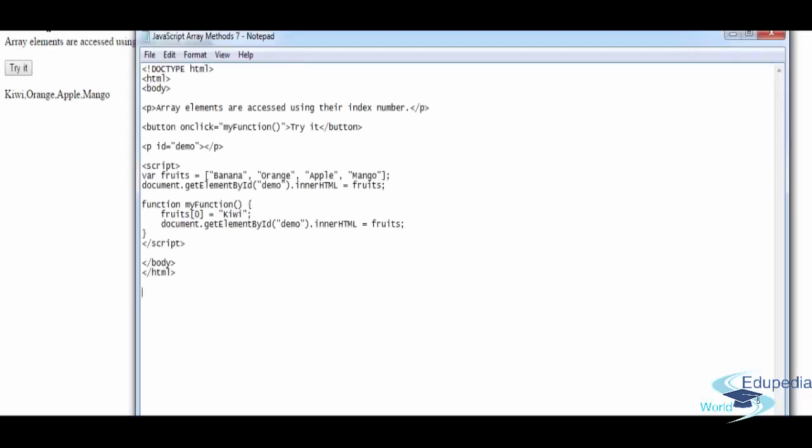Okay, array elements are accessed using the index number. So what this method does is replace fruit number 0 with kiwi. That's all you did in the function. As soon as you click the button, this function is invoked and it says fruits[0] is equal to kiwi. Notice first you had banana, it's going to change to kiwi.